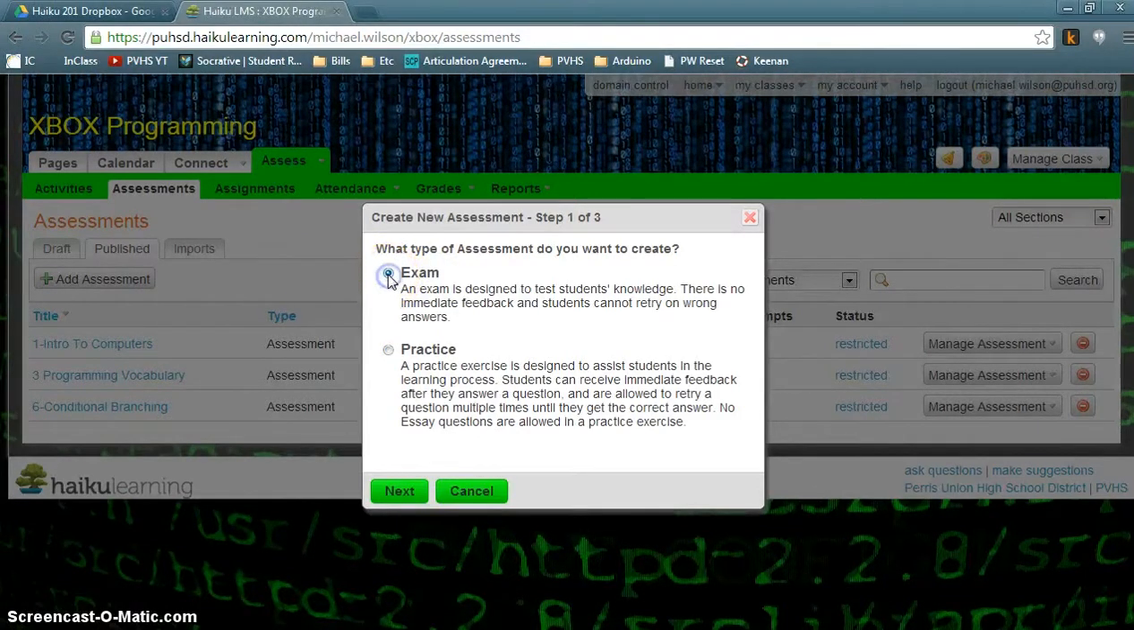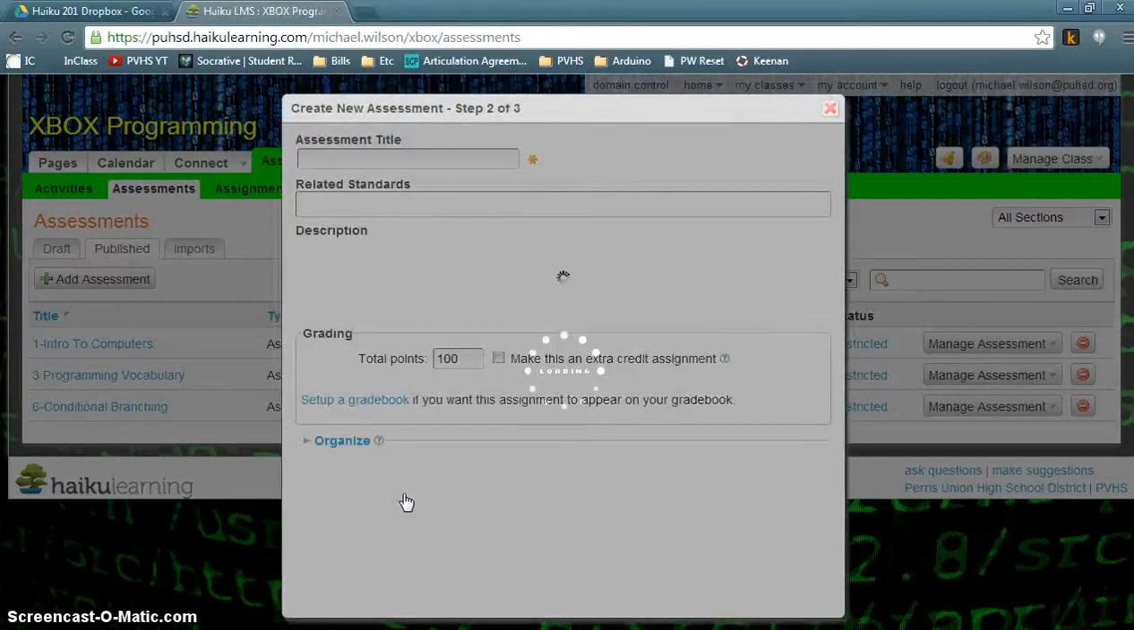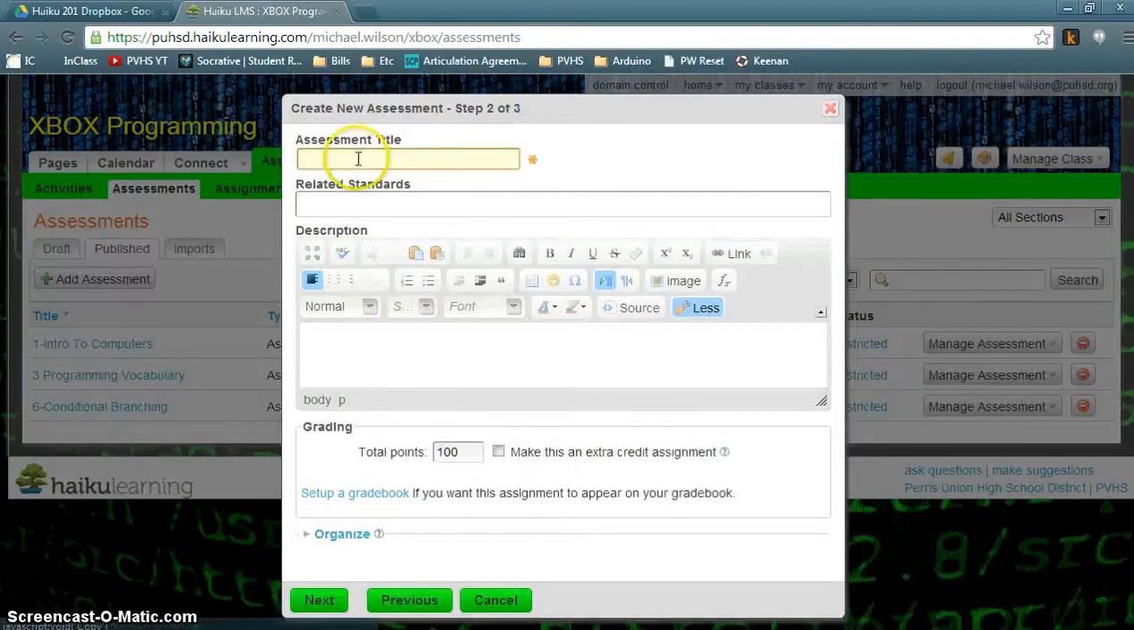I'm going to go ahead and choose the exam option because I want to create an actual quiz that I can administer in the class. So I select exam and then click on next. This screen, just like all of the content blocks in Haiku, is asking you to create a title for your quiz. So I'll give this one a quick title.